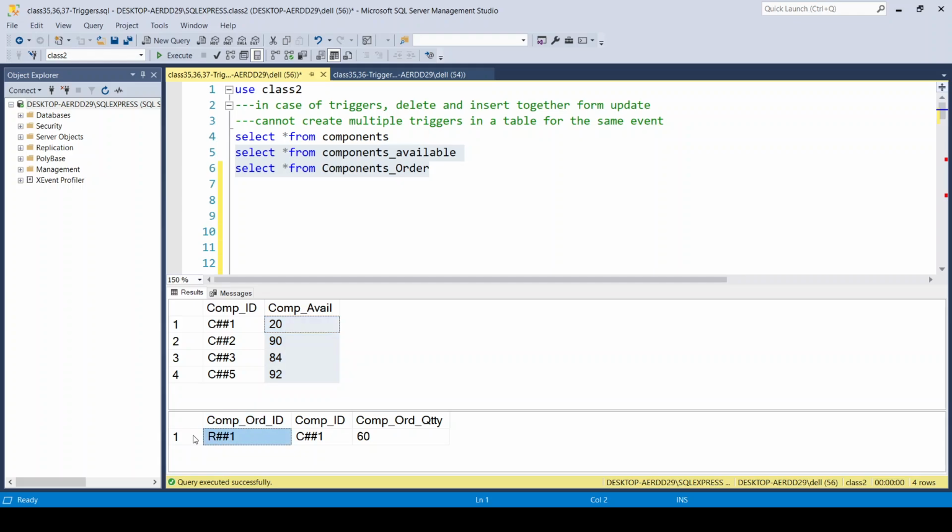And in our orders table also, the second row is gone, so only the first row is left. That was for the first order. Now, how we are going to form this update trigger with the help of delete and insert, that we shall see in the next class.